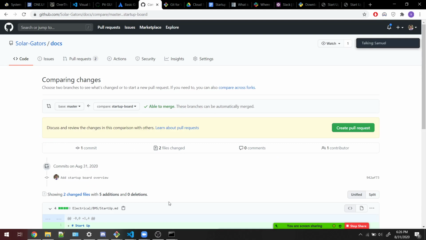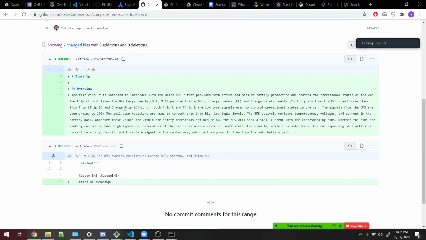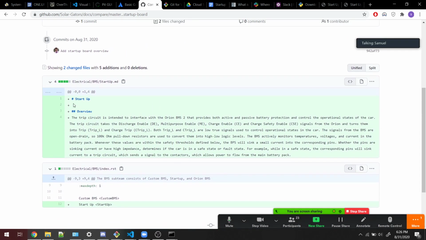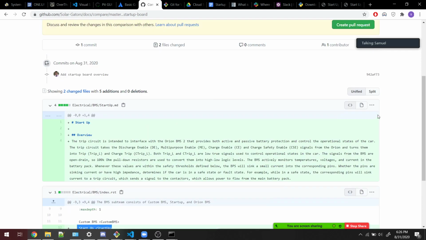So what I'm doing here is essentially I am saying my startup board branch is ready to be merged onto the master. So all the changes I made on the startup board are ready to be merged with any new changes on the master. So I just select the base as the master, compare it to startup board. You can actually see the actual changes that you've made. So you can see I added in a new file called startup.md, and then there's a startup and an overview, and you can see that in index.rst, startup was added right here.